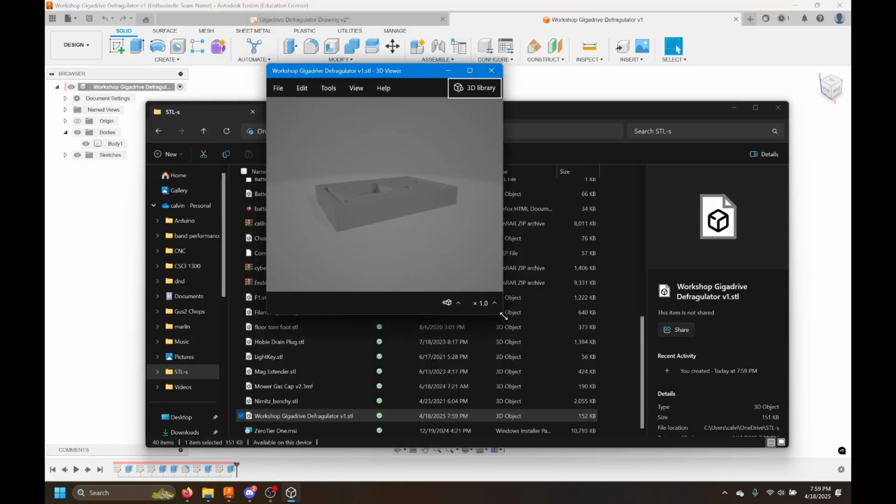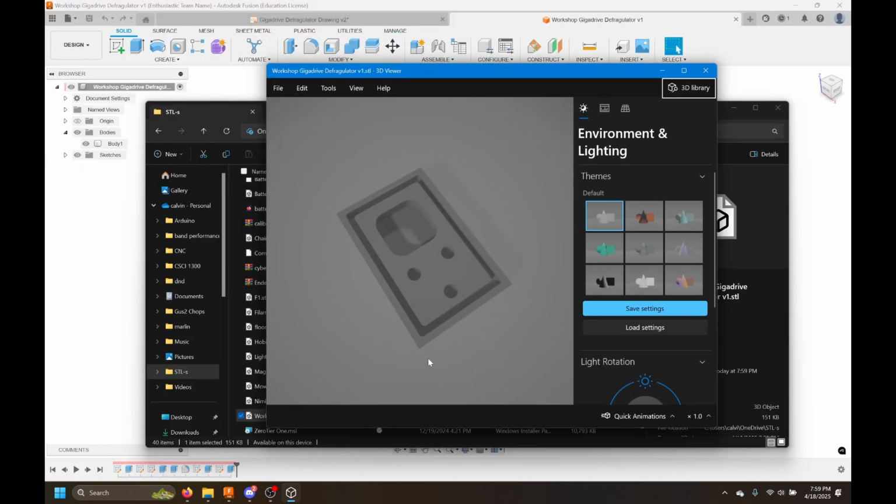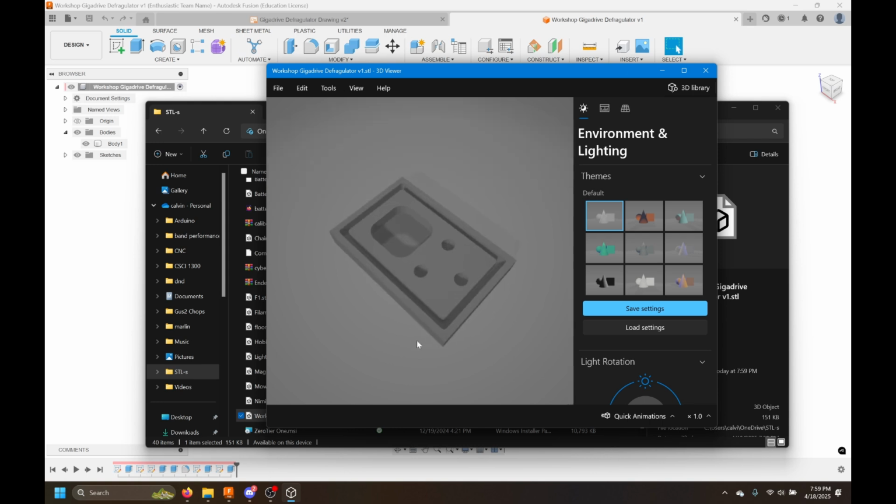So you can see we've made this part. It's a file on our computer now. You can bring this to a slicer and print it, or you can put it in Blender if you want to render it.